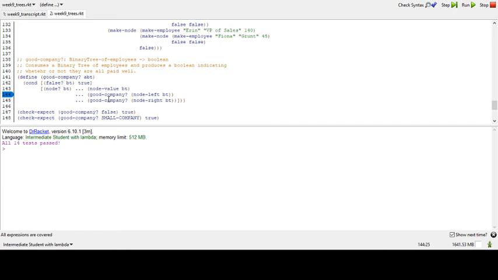Notice the phrasing I used there. Is the left side of the company good and the right side of the company good? We need to make sure that all parts are good. So we're using the AND operator and checking to see if this is good and this is good and this is good. The node value is an employee, and we're really asking the question about employees. Is the employee's pay greater than or equal to 50? That was how we defined a good company.